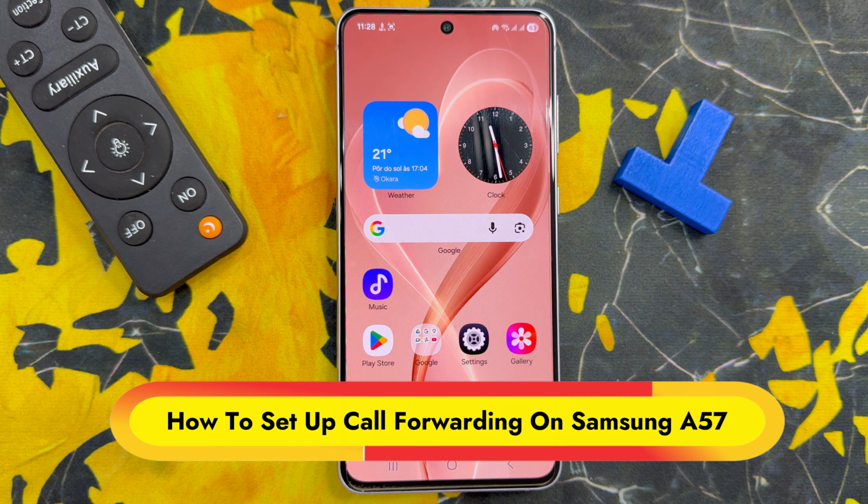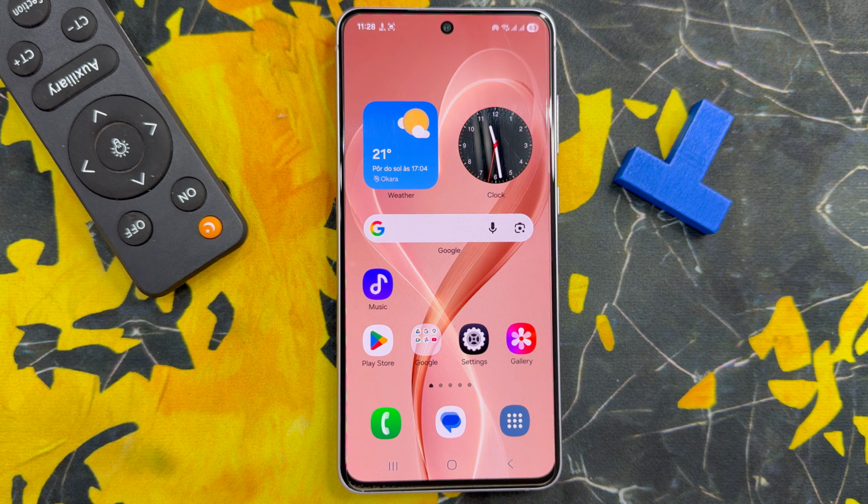Hello everyone, today in this video we will discuss how to set up call forwarding on Samsung Galaxy A57.